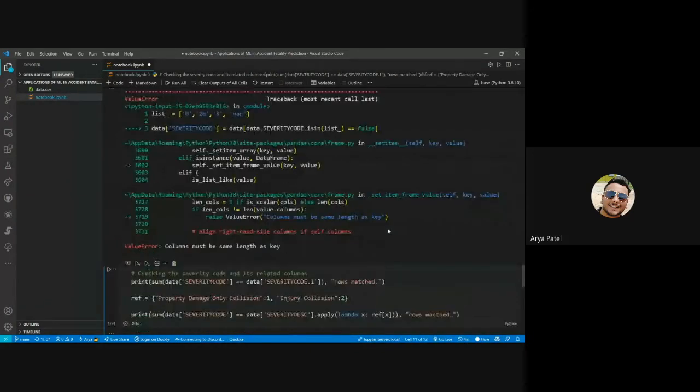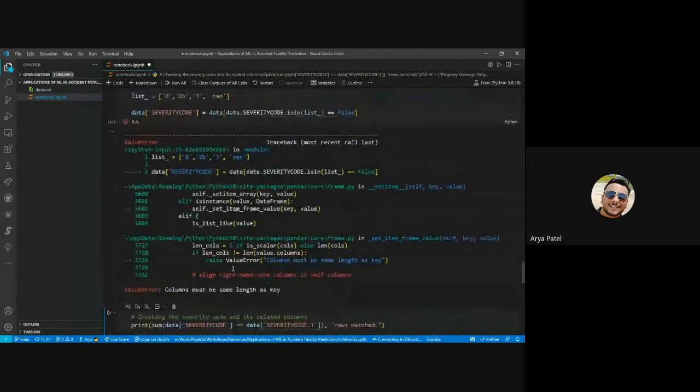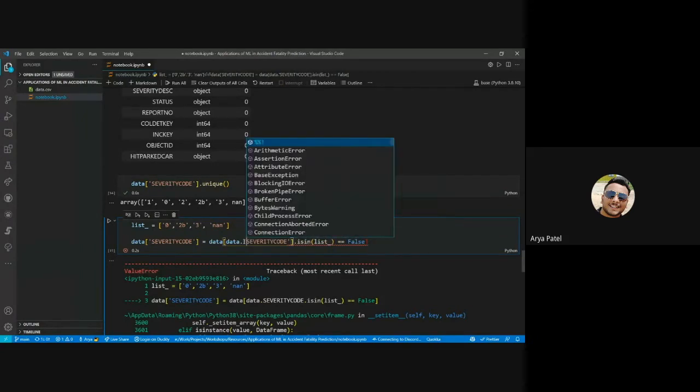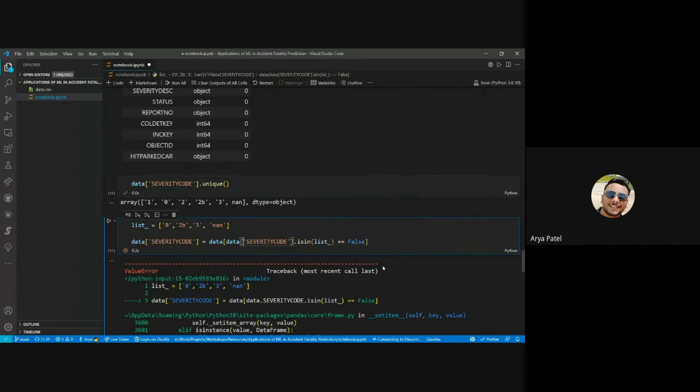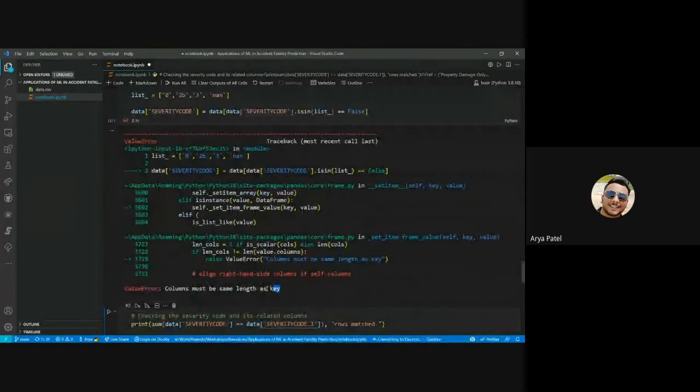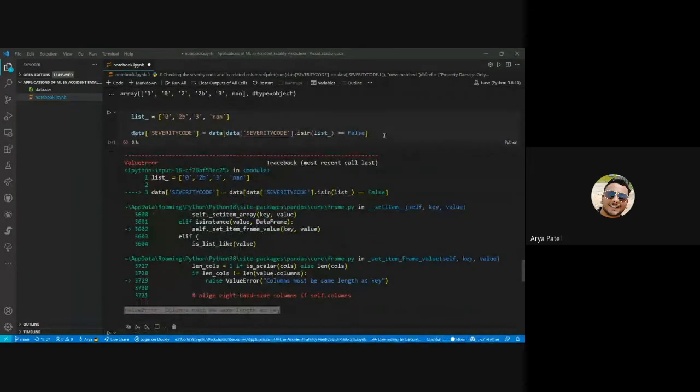So, okay, what error did we face? Columns must be same length as key. Oh, okay, what error? What error? Guys, I feel this should work. Okay, let's see this. Why is it... So it says that columns must have same length as the key. So it is a value error basically.